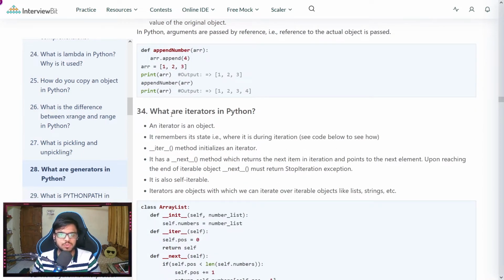Question number 34: what are iterators in Python? An iterator is an object. It remembers its state, that is, where it is during iteration. See the code below to see how. They have given an example.